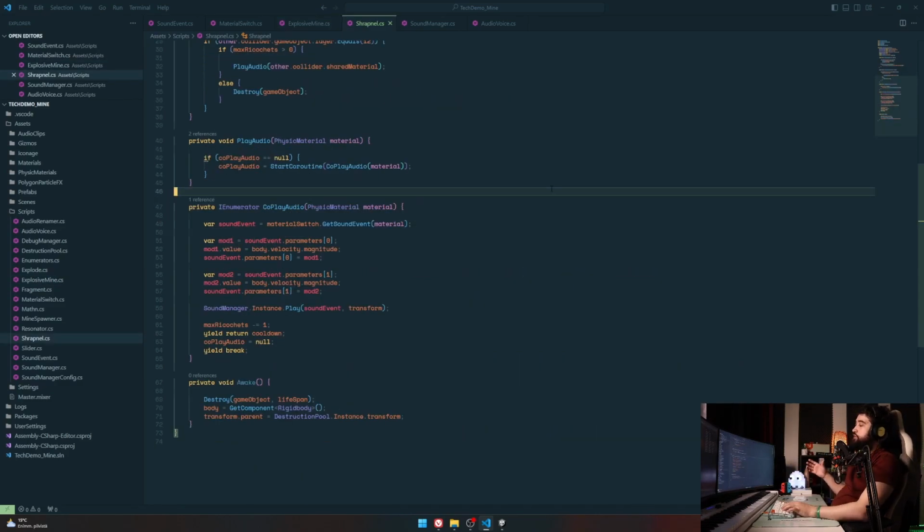So here's something that actually uses both the material switch and the RTPC. This is shrapnel, fired by the mine when it explodes. It's very fast. It's affected by gravity. It's kind of like an arcing raycast. When it hits something, we can get the sound event based off the material that we hit because we have a material switch in here, and that is what's being done.